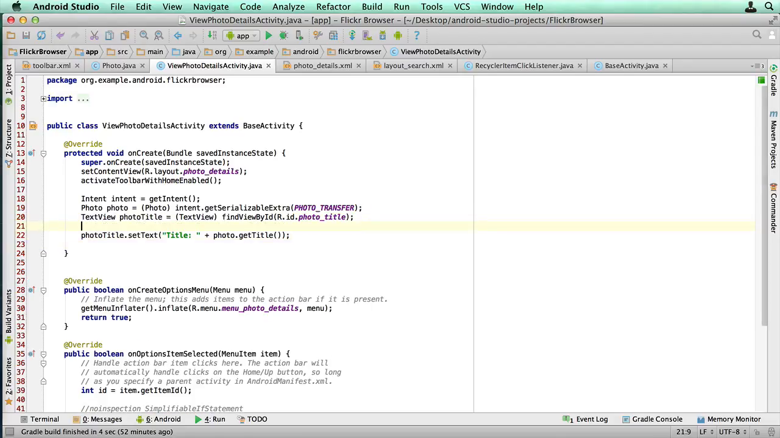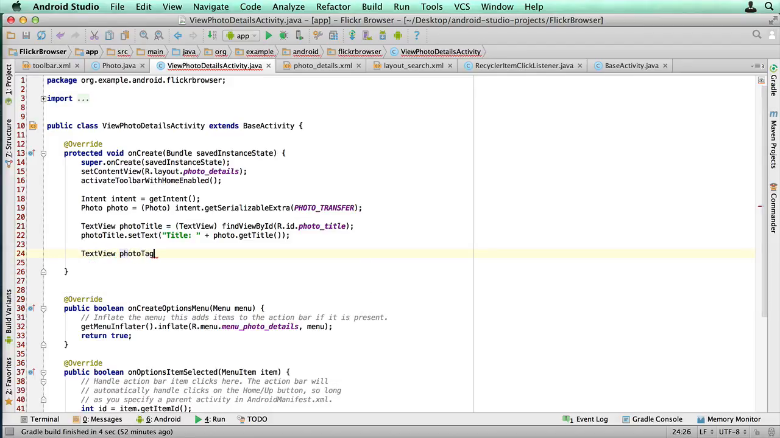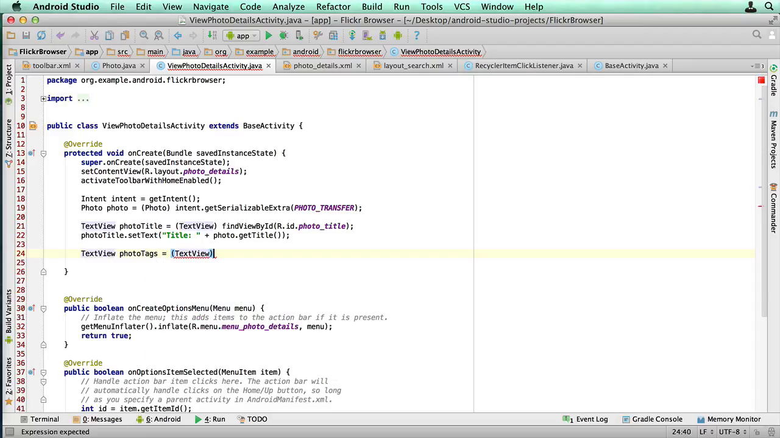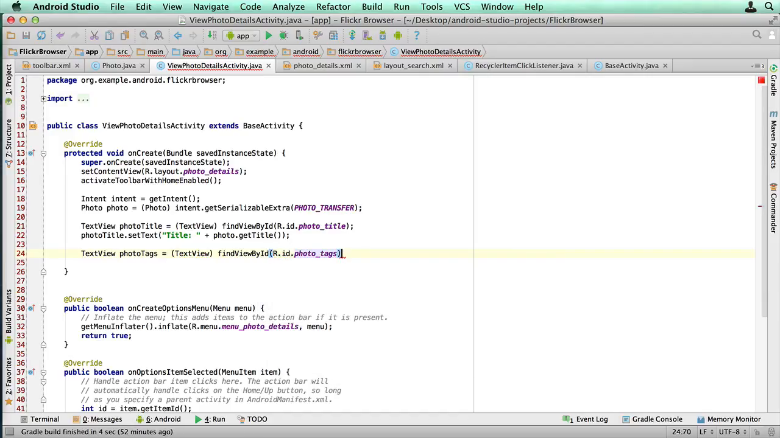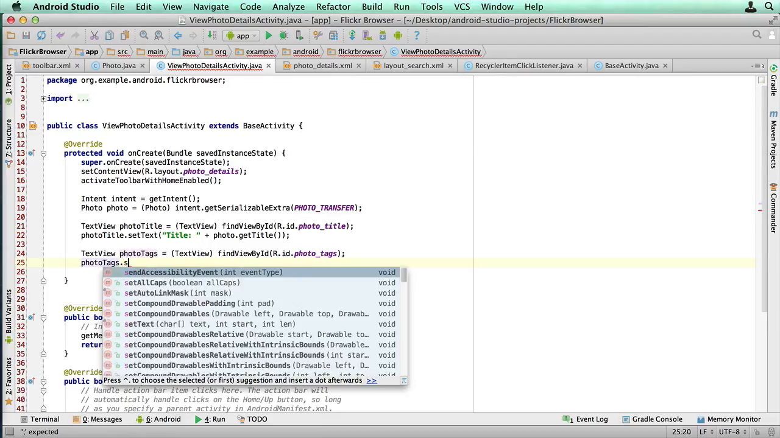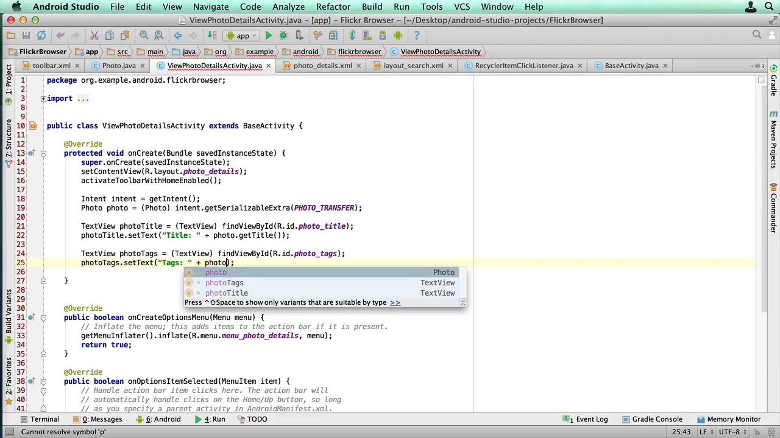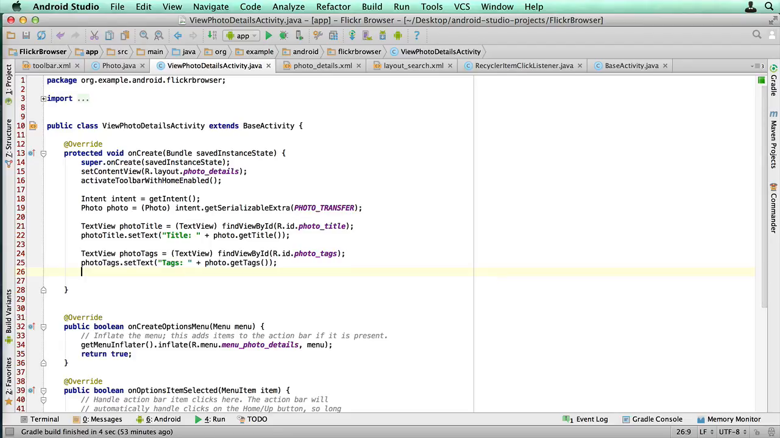Now I'll make a bit of space here just so it's a little bit more readable. Text view photo tags equals text view find view by ID R.id.photo_tags, and of course we want to put photo tags.setText. We're going to put tags plus photo.getTags. Okay, so that's two done.